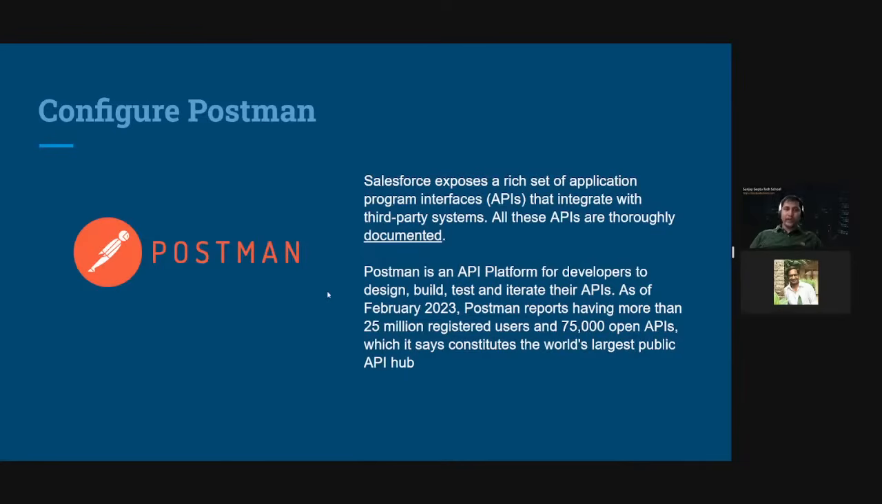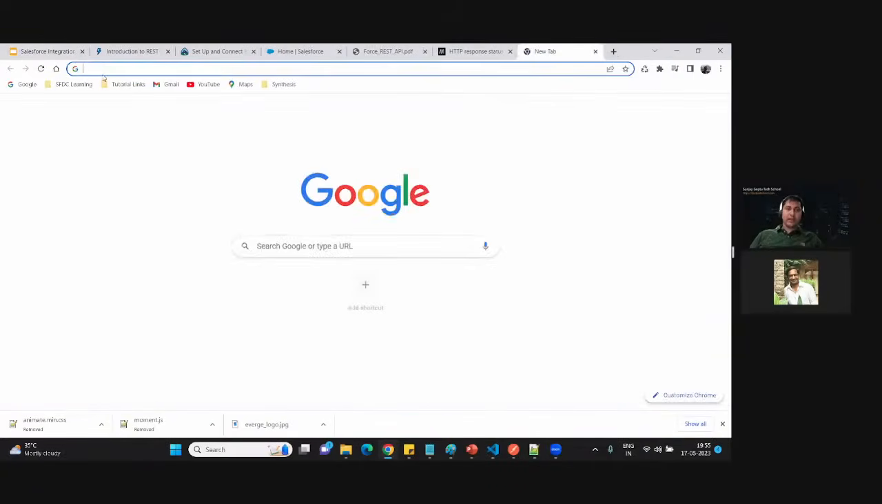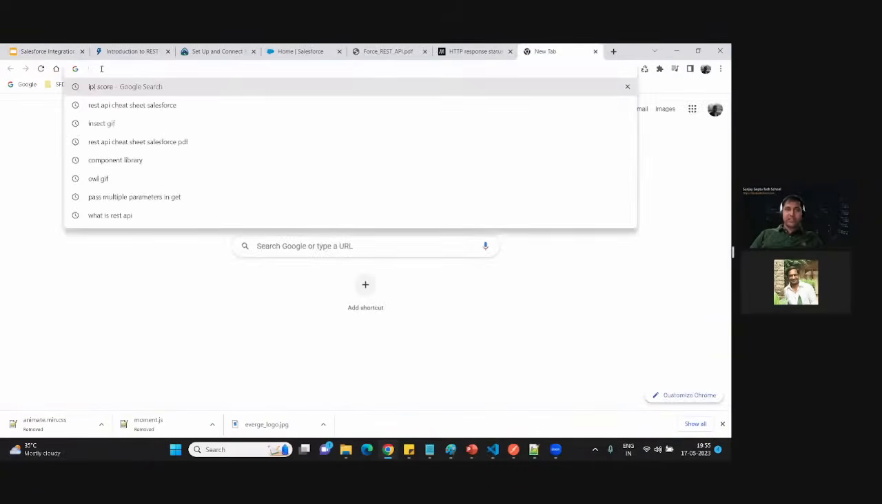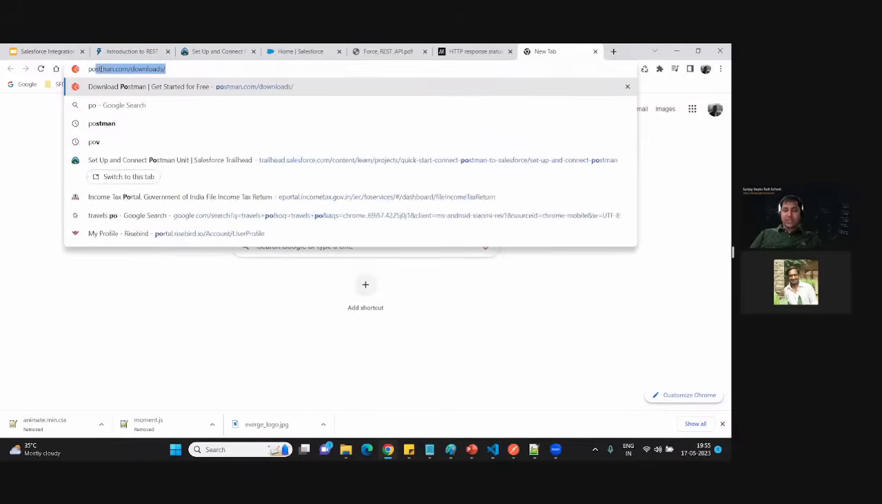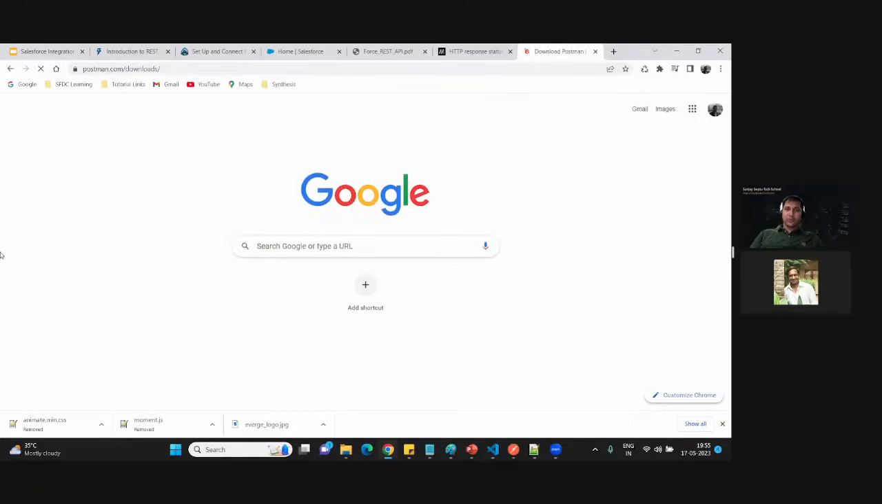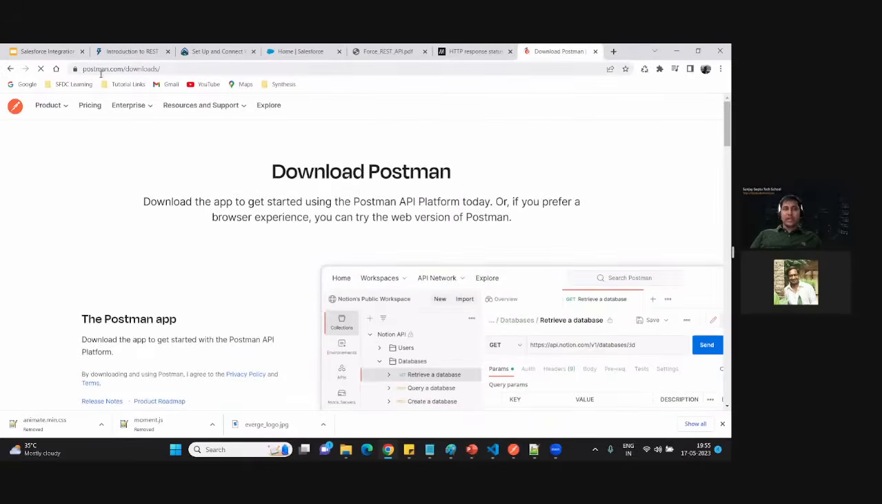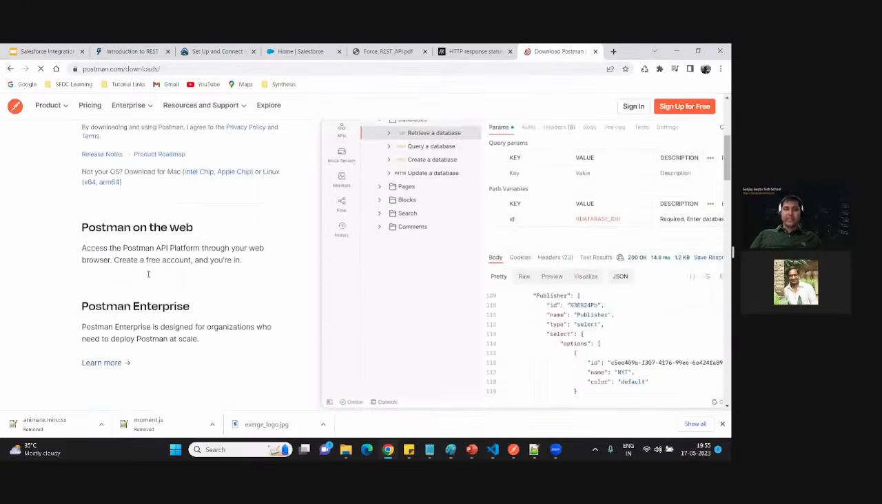So how to use Postman? Again, it's a free tool. You do not have to pay a single penny to download Postman. Postman is available in 2 different versions. It is available in the web version, and moreover, it is also available in the desktop version. So what you have to do is just search on Google for Postman download, and here you will get the link.